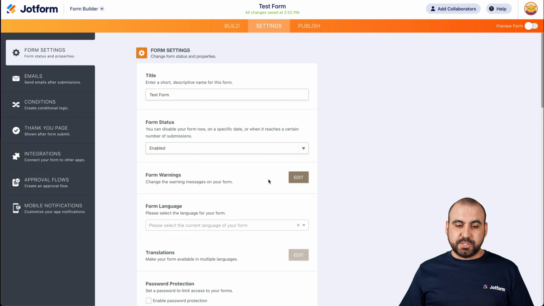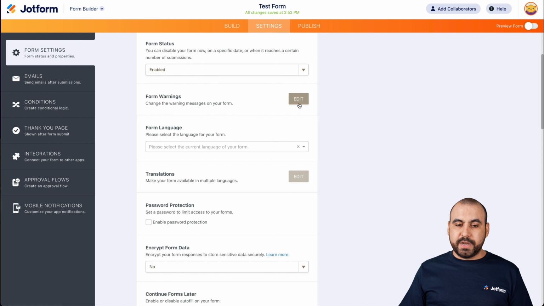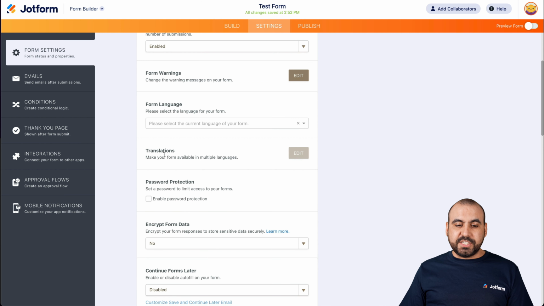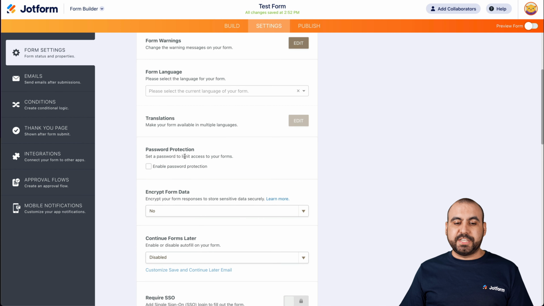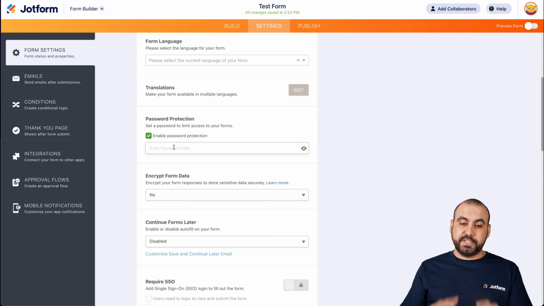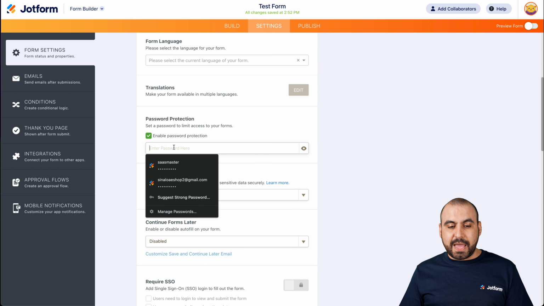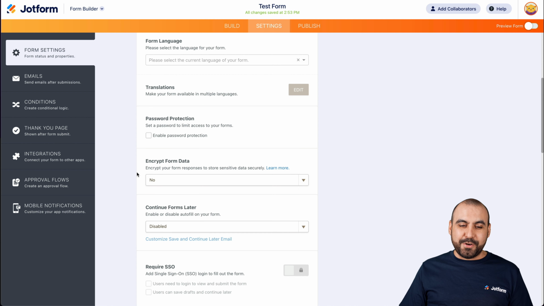We can view more options. We can set the form warning. We can edit the form language, in case you want to translate to different languages. We have a special video for that. We can view those in our help center. Translations, if we want to add them. Password protection, if we want to enable password protection for this particular form, we just enable it and add our own password here. So we can say password is password. You can add your own there.